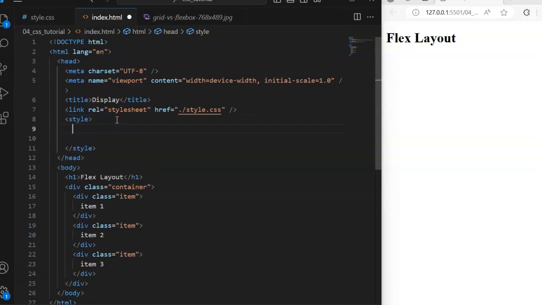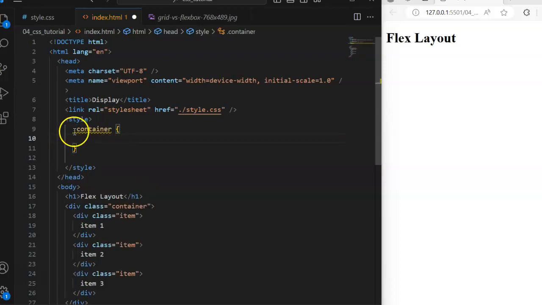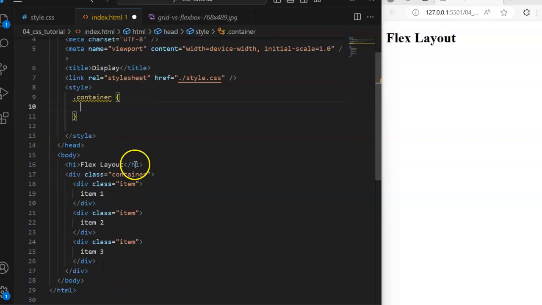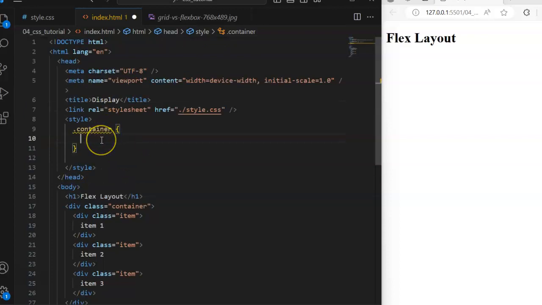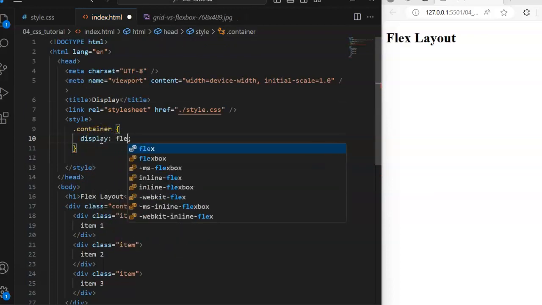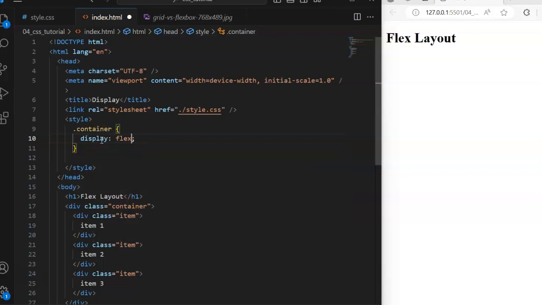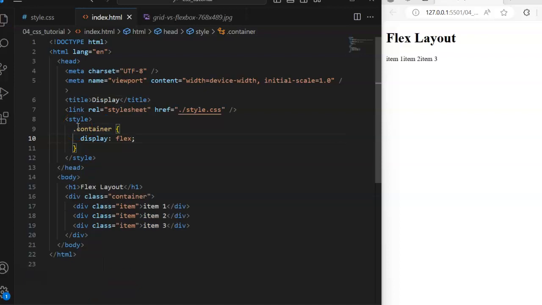So the first thing you should do is that container that you want to position as your flex layout. Don't forget that when you are tagging the class, you should tag it with dots. So I'm going to be setting display to flex, just like we have display grid. This is display flex. Now let's save and let's see what is happening on our page.